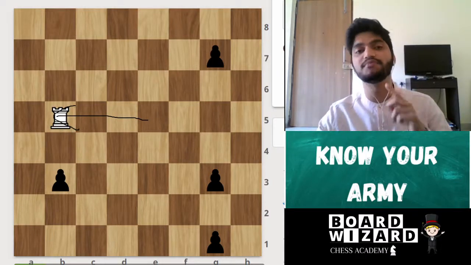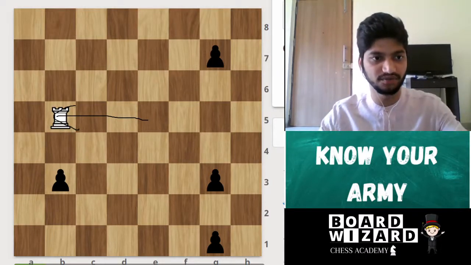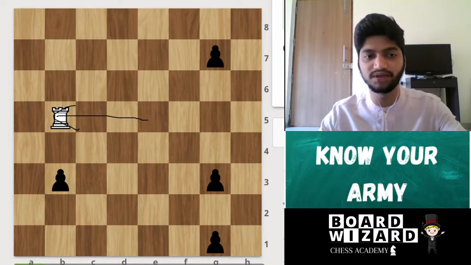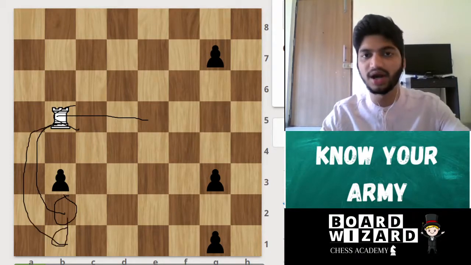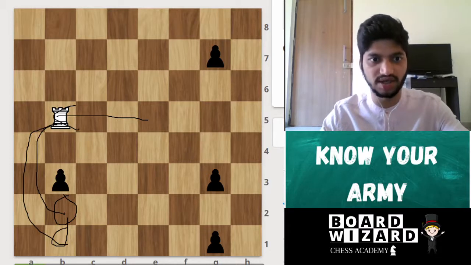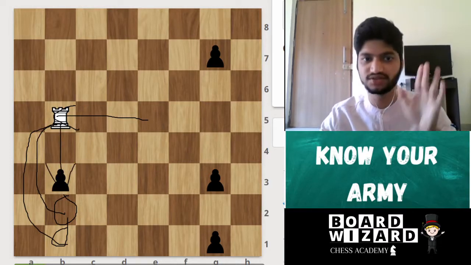Now this is very important that I want to tell you. Rook cannot jump over the pawns and pieces. So now if the rook wants to go to the b2 square or b1 square, he can't do that. He has to first kill this pawn. He has to make the move. He has to finish that move.